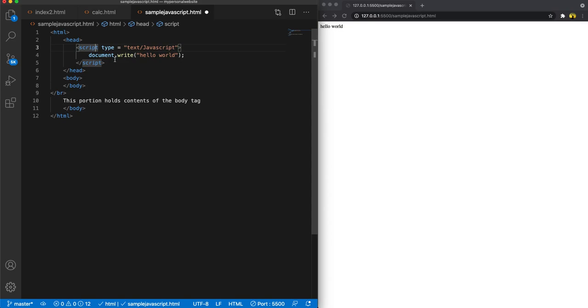fgColor, foreground font color, right? writeln writes a string of text followed by a new line character to a document. Then you also have images, and getElementById returns a reference to the element whose ID is specified. You use getElementById, and then location gets or sets the URL path, getElementsByName, and so on.